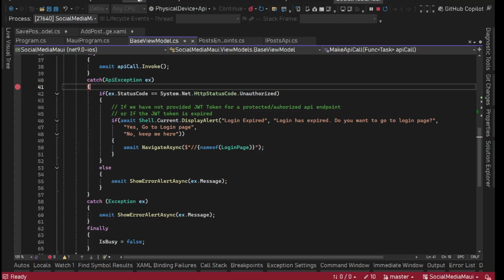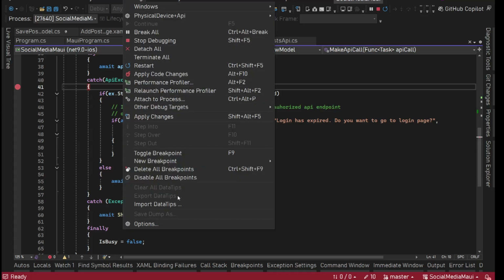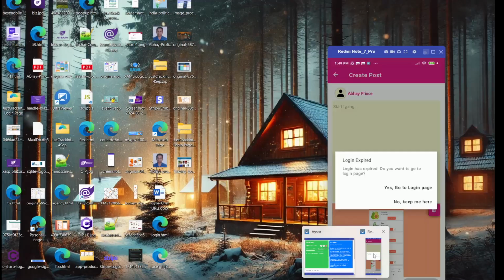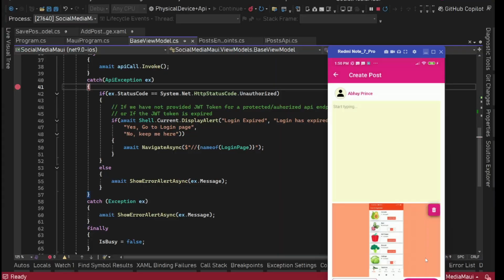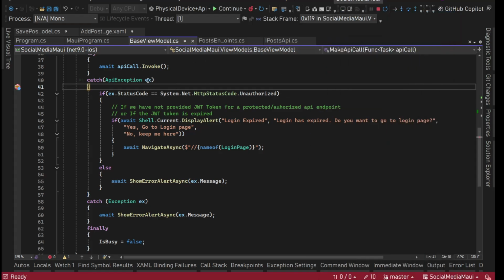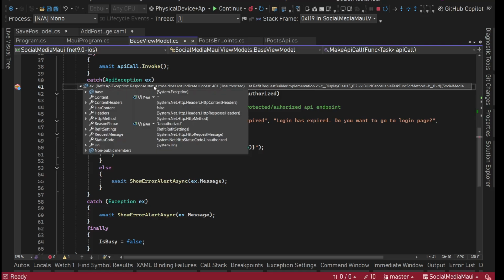So, first thing what I'll do, I'll simply disable all the breakpoints and just put this breakpoint here. And let's try that again. So, keep me here only. And let's post. It came. Let's see what information we can get in EX. We just have this only, nothing else.